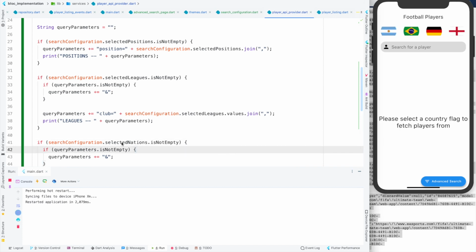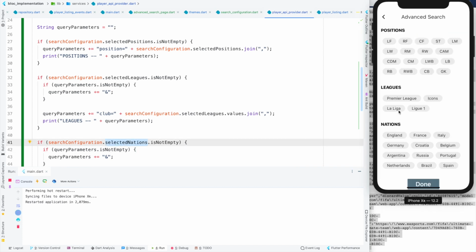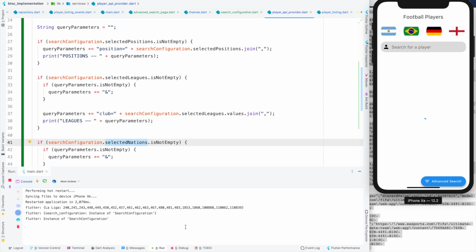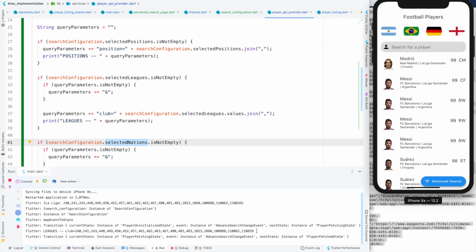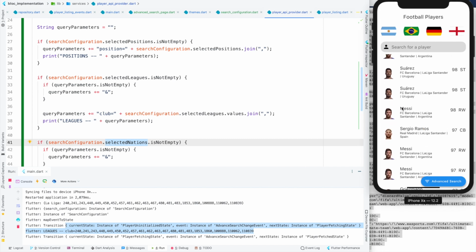So nations is never empty. Selected nations is empty whenever we are not selecting. So if I go to La Liga, till now it was working in a wrong way. Now we have it perfect. So there are multiple Messis. One is 99 center forward. Second one is 99 right wing. Then again we have 99 right wing, 99 right wing. Now this data is coming from the service. I don't have any control over this.